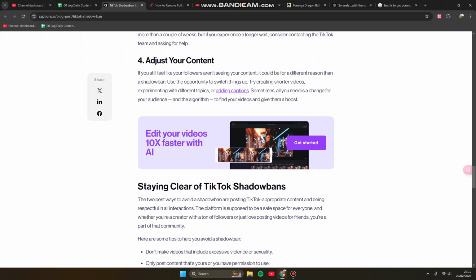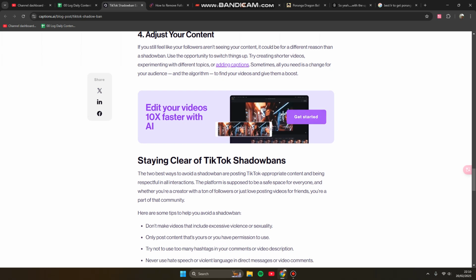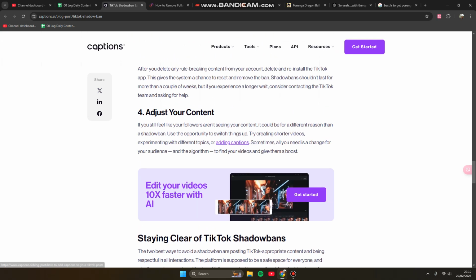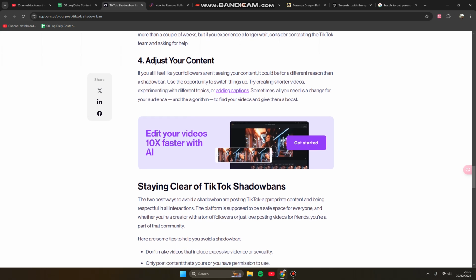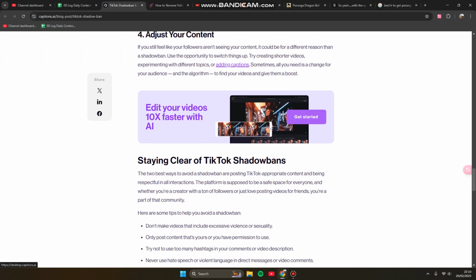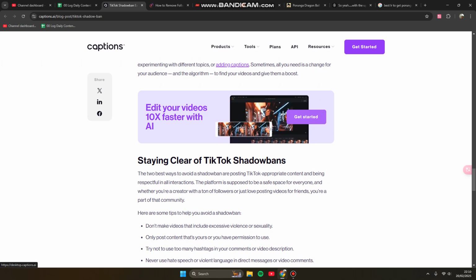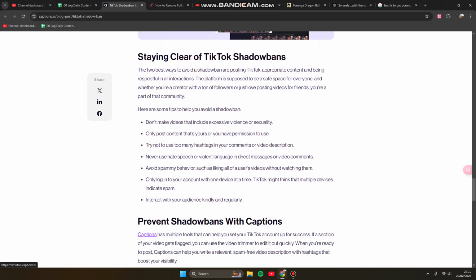Then adjust your content. If you still feel like your followers are not seeing your content, it could be a different reason than a shadow ban. So you can use the opportunity to switch things up. So you can create experiments. All you need is change for your audience and the algorithm to find your video and give it a boost.